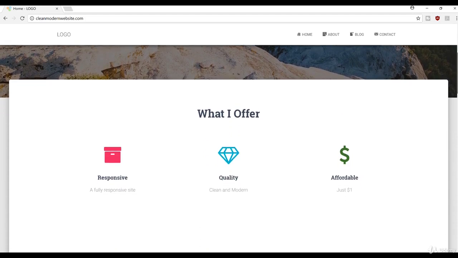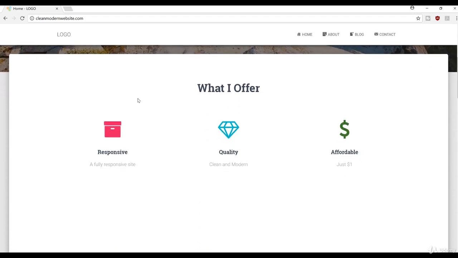Then as we scroll down, we're going to have this section here where you can showcase what you offer, your qualities, really anything this section can be used for. And I'm going to show you guys how we can completely customize this to make it however we like. And I'm going to show you guys how you can go through and change each one of these little icons here to whatever you'd like them to be.